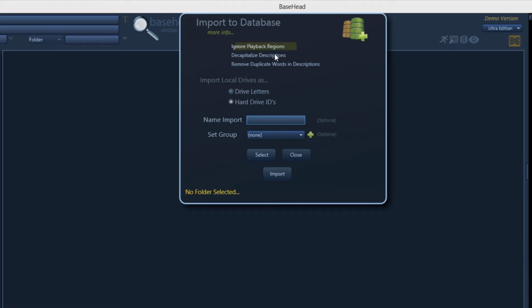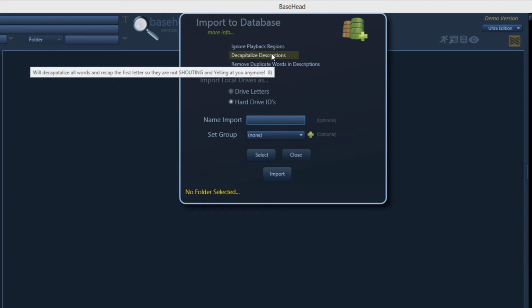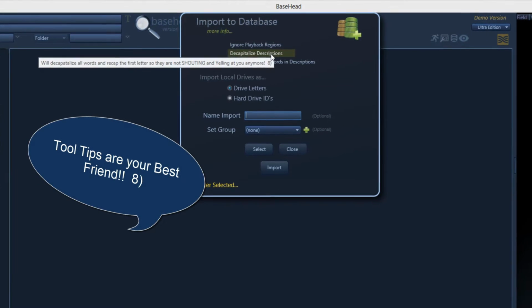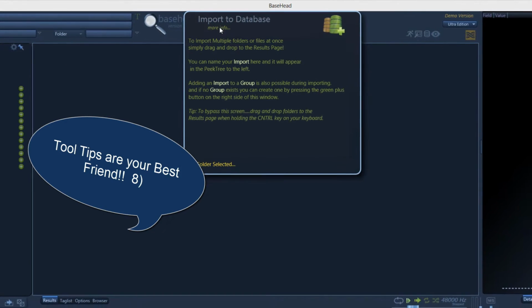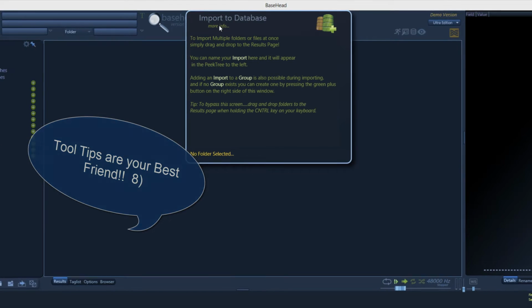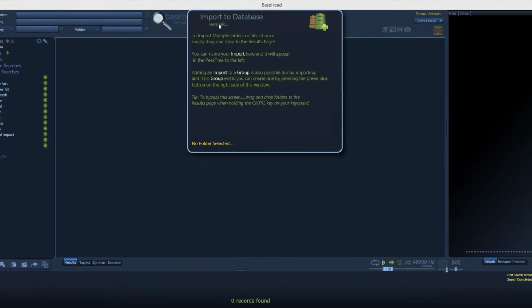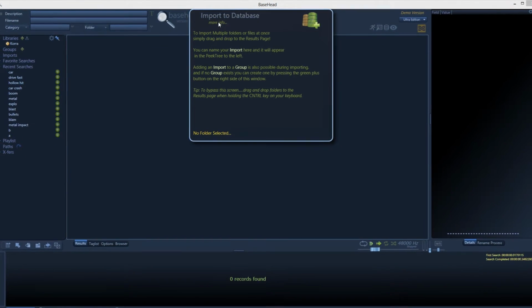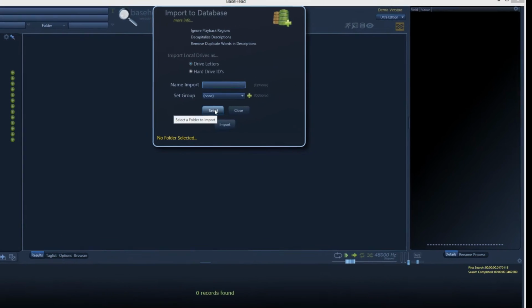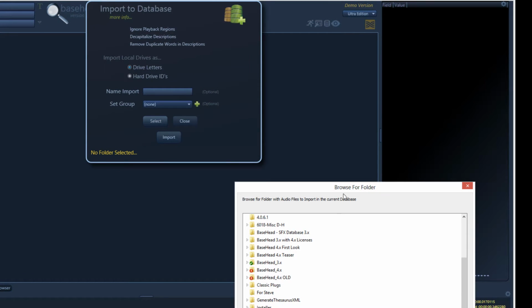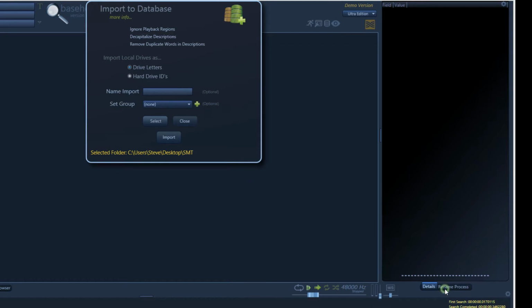All the options on this page have tooltips describing what they do, and you can also look in the manual. Also, you'll see these more infos scattered throughout the program with more in-depth descriptions, so you don't have to really watch these videos as much or even look at the manual. So anyway, let's start off with importing some files here. Let's select the folder. Let's select this guy's down here. And I'm going to name this import.